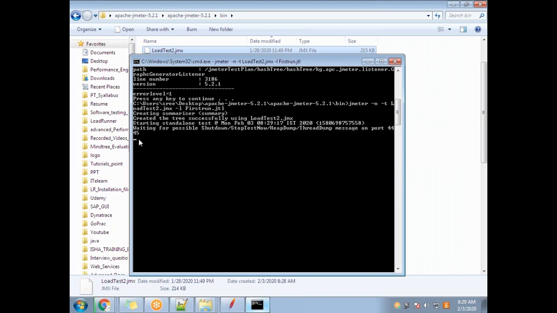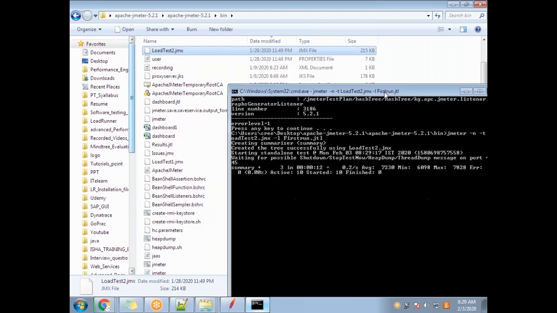Okay, this test has started successfully, as you can see here, guys. Waiting for the possible shutdown, heap dump, thread dump message from port 4445, which means that the test is running. So this seems to be the right command. You see, the test has started.